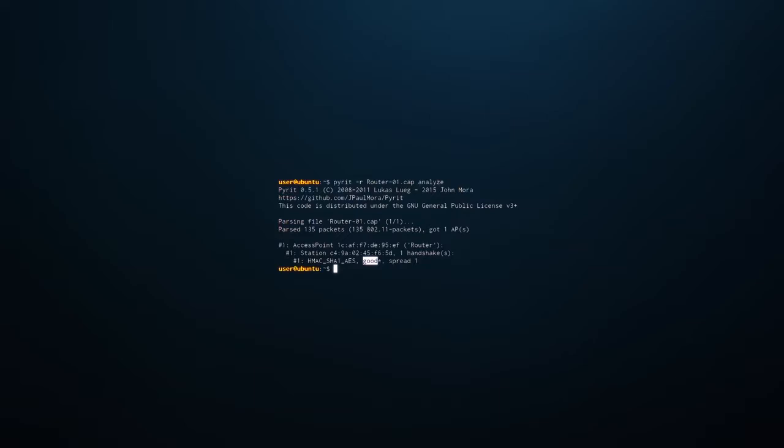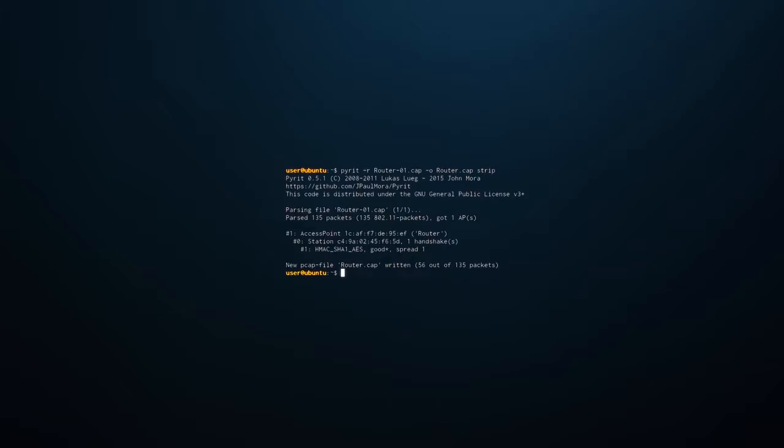If you've been capturing network traffic for a long period of time, the file is probably fairly large. Pyrit has a great feature similar to wpaclean that strips the capture file of any unnecessary information. Type pyrit -r and then the capture file you'd like to clean. Then -o to output the new file, and then strip. Now that you have a clean capture file, let's start cracking passwords.